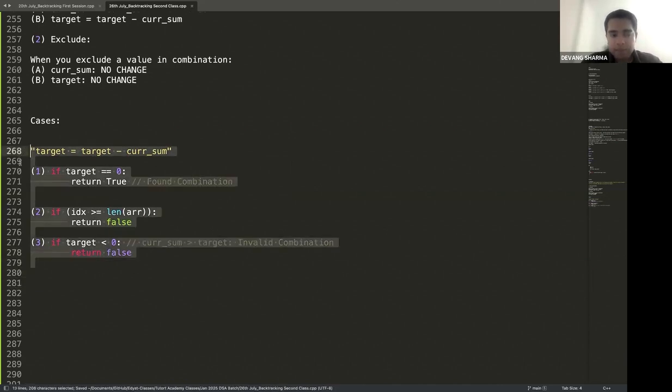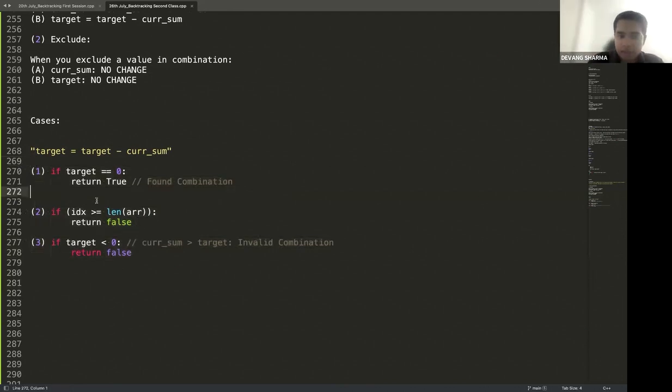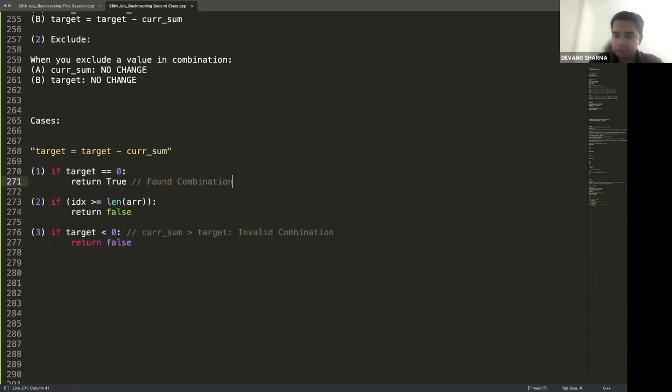Everybody crystal clear with the base cases? Target becomes 0, you found the answer, return true. You cannot go outside the index, and if target becomes negative, meaning your current sum becomes greater than target, you return false. These base conditions clear to all? Come on, guys, quick in the chat. These are just the base conditions.